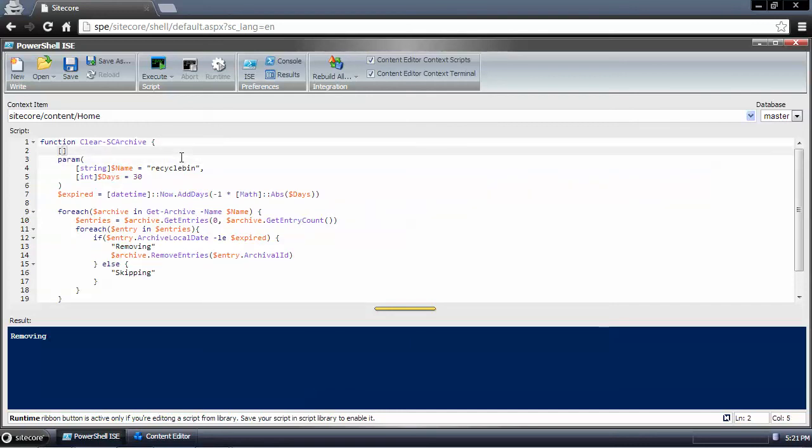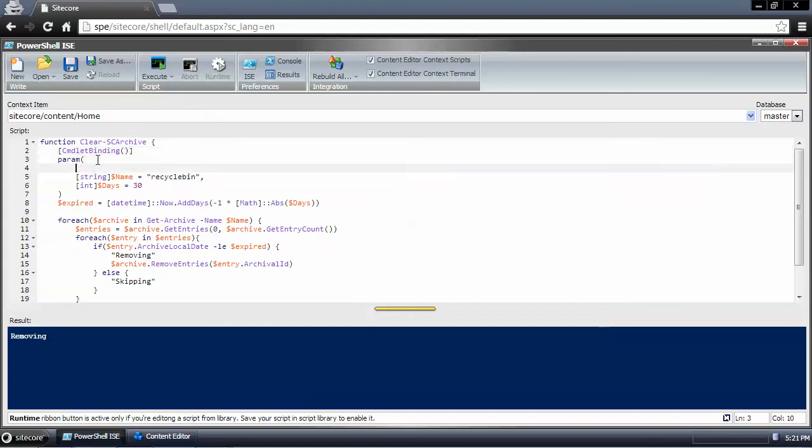We can even go further by making this an advanced function. So previously it was just a regular function, now we're going to make it advanced. And I'm going to do that by adding commandlet binding. And with that comes the advanced validation. So I can say validate not null or empty.